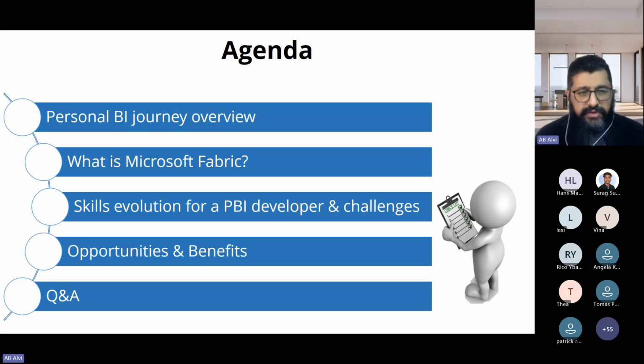For those of you who don't really know Fabric, there will be a quick intro to what Microsoft Fabric is all about. Then the core of the talk would be the skills evolution for a Power BI developer, and what challenges you should expect as you evolve your skills and transition from being a Power BI developer to somebody who is familiar with Microsoft Fabric. Then some of the opportunities and benefits which come with this transition. And then, like I said, I'll be taking questions towards the end.